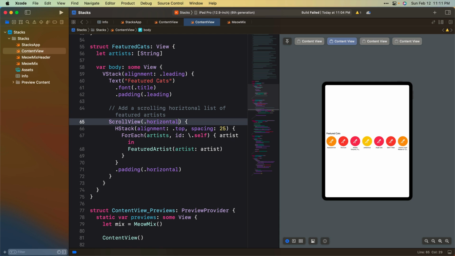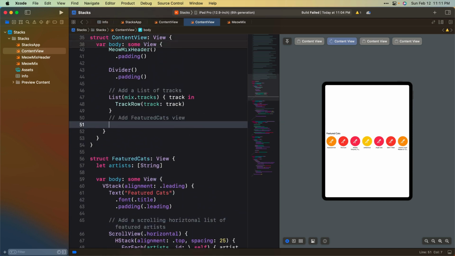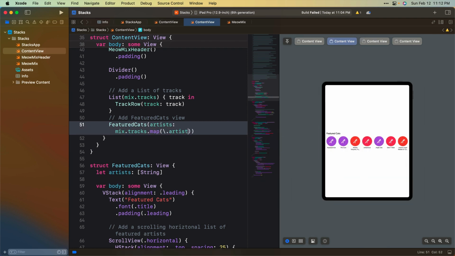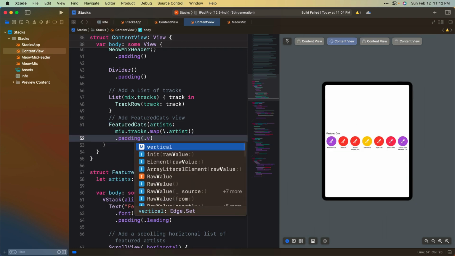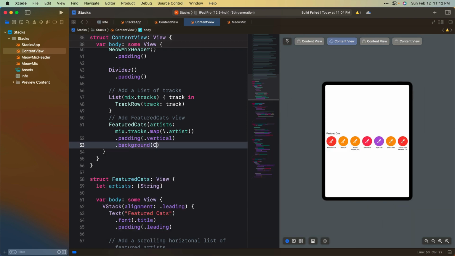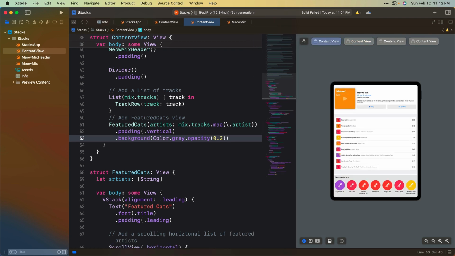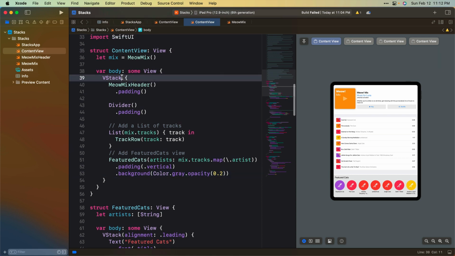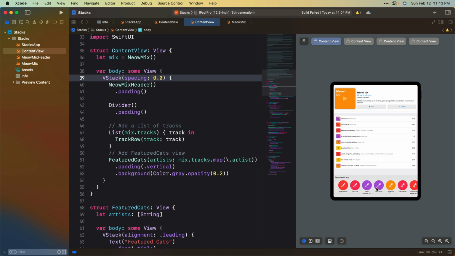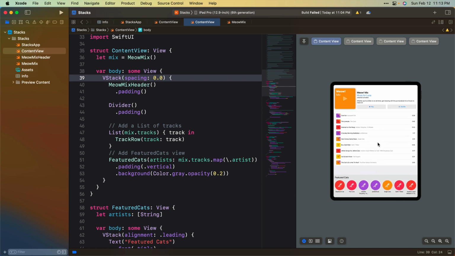To try out the scrolling, add our featured cats view to the main Content View VStack just at the bottom. Grab just the artist out of the tracks with a little map and key path magic. Add a little vertical padding and a light gray background. There's a bit of a weird space between the track list and the featured cats. If you don't want any spacing between views by default, set the spacing on a stack explicitly to 0. Now you can try live previewing this whole thing. Horizontal scrolling is working here on the bottom, and hey, the track list is scrolling too.